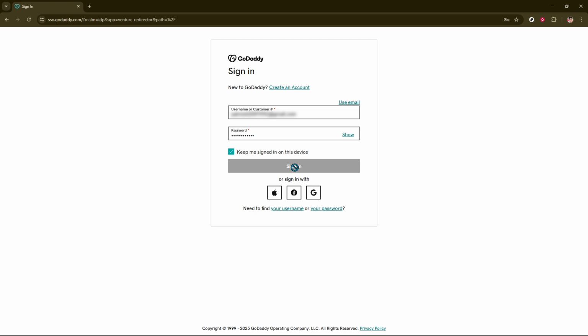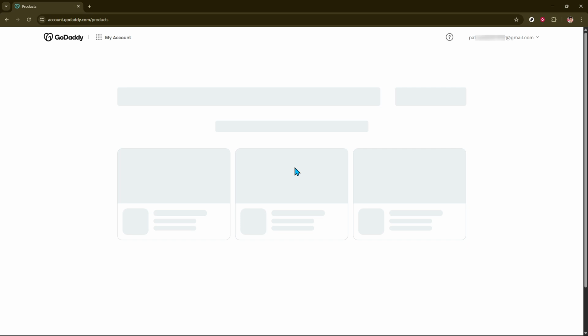After clicking Sign In, you'll be directed to a login page. If you already have an account, simply enter your login credentials and proceed. If not, you'll need to create an account first. Once logged in, you'll land on your account's main dashboard.